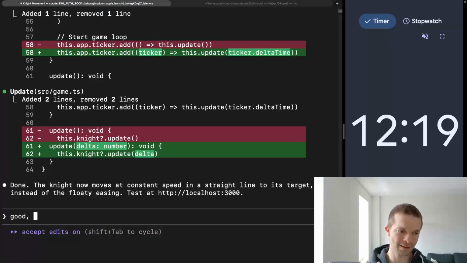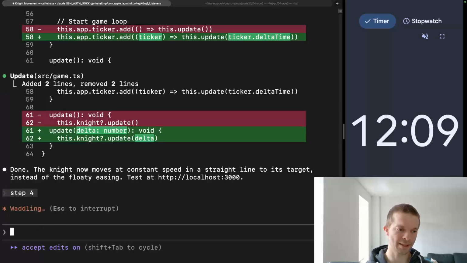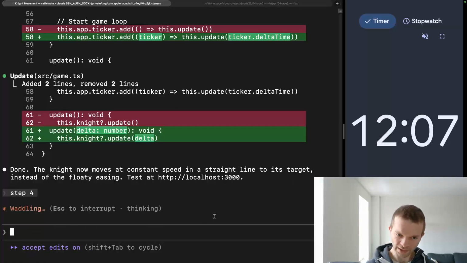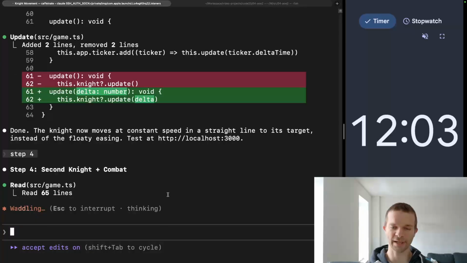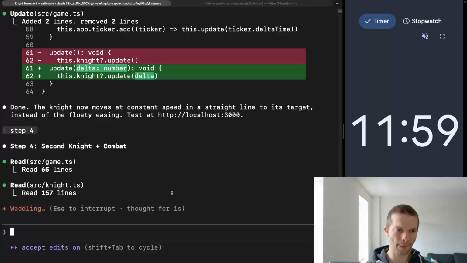Good. Actually, I think we can add Git, because then we can easily go back. No, we don't. We don't overcomplicate now. Let's just do step 4 now. Because even with Claude Code, you can go back and you can also revert your code. So we don't need Git right now.